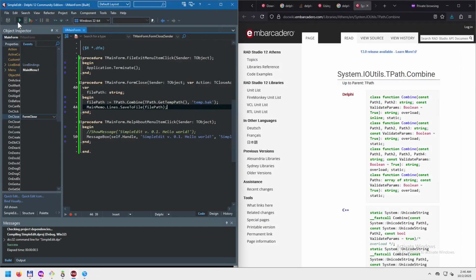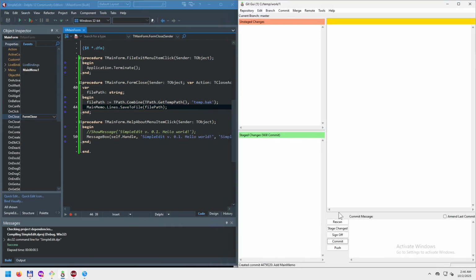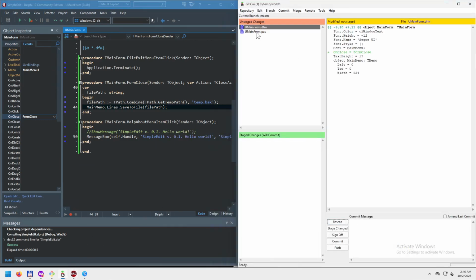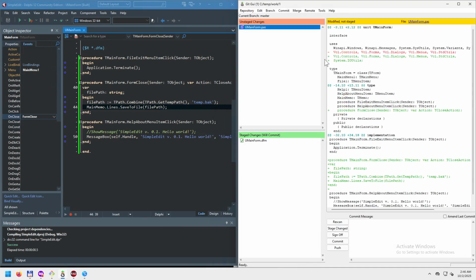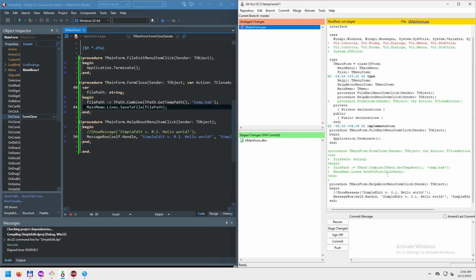Okay, let's do a git commit, of course, and then we're going to read. So on form close, we save to the file.